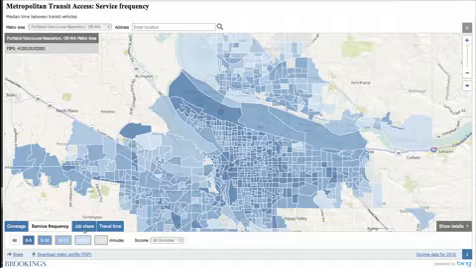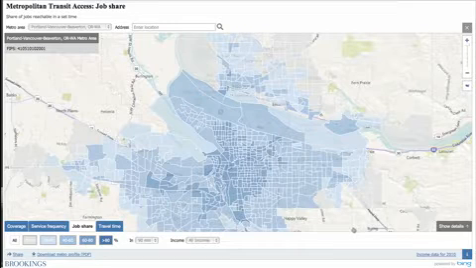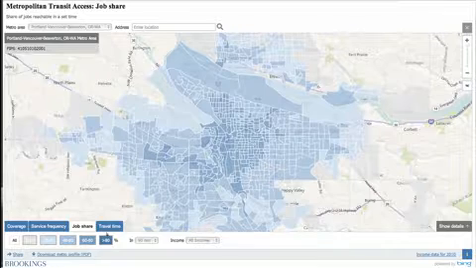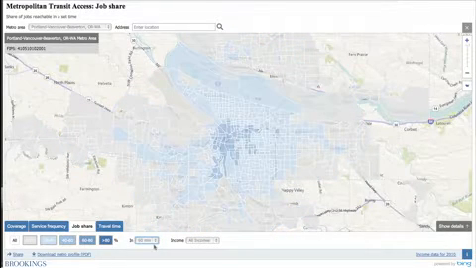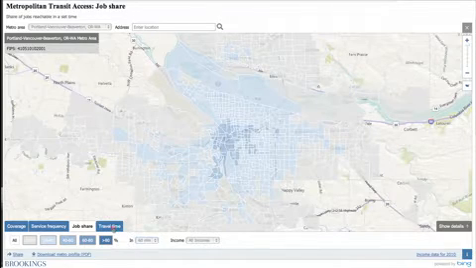If we switch to the Job Share tab, we see the share of jobs reached in 90 minutes, separated into 20 percentage segments. We can also switch to different travel times, like 60 minutes. The colors change accordingly. But maybe the most exciting part of this whole tool is the next tab, Travel Time.